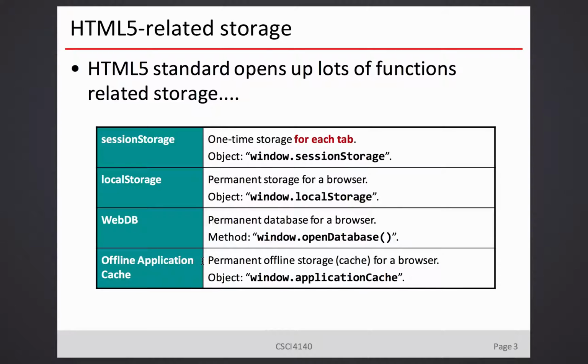So this is the storage type. The first storage type is the session storage. I don't want to show the session storage yet. I want to ask you some questions. First of all, how many of you have used local storage before? How about others? Never heard of it? Raise your hand if you have never heard of it.